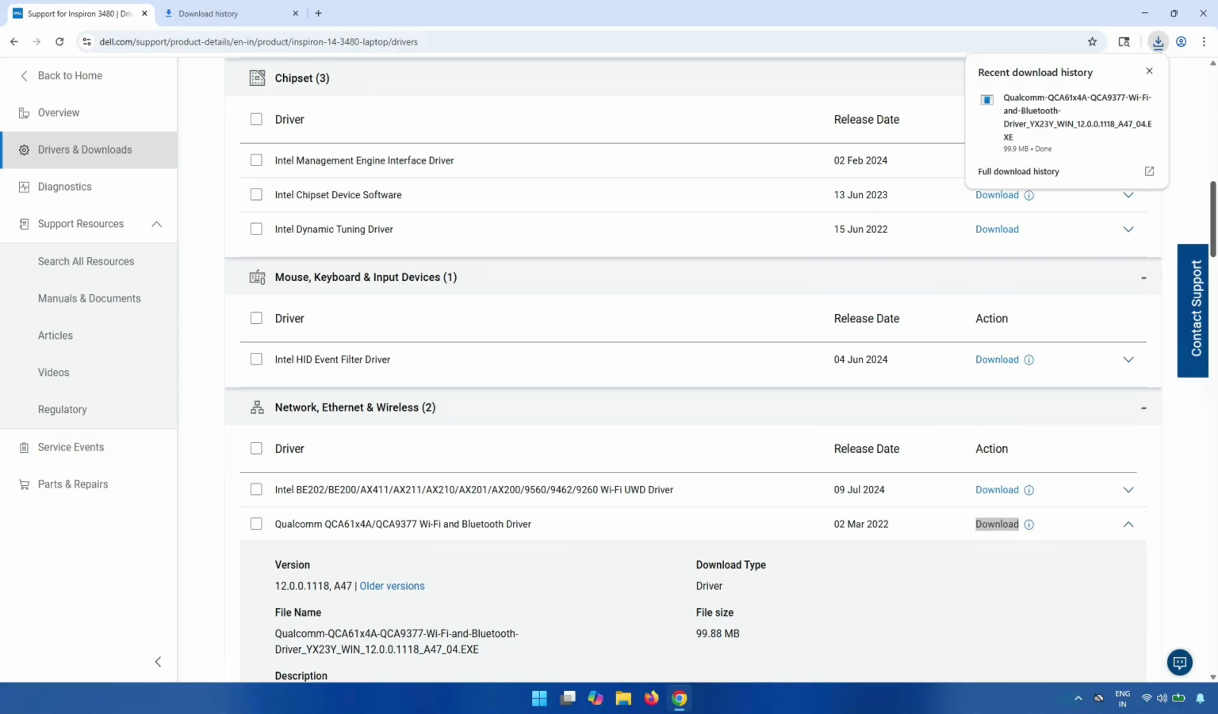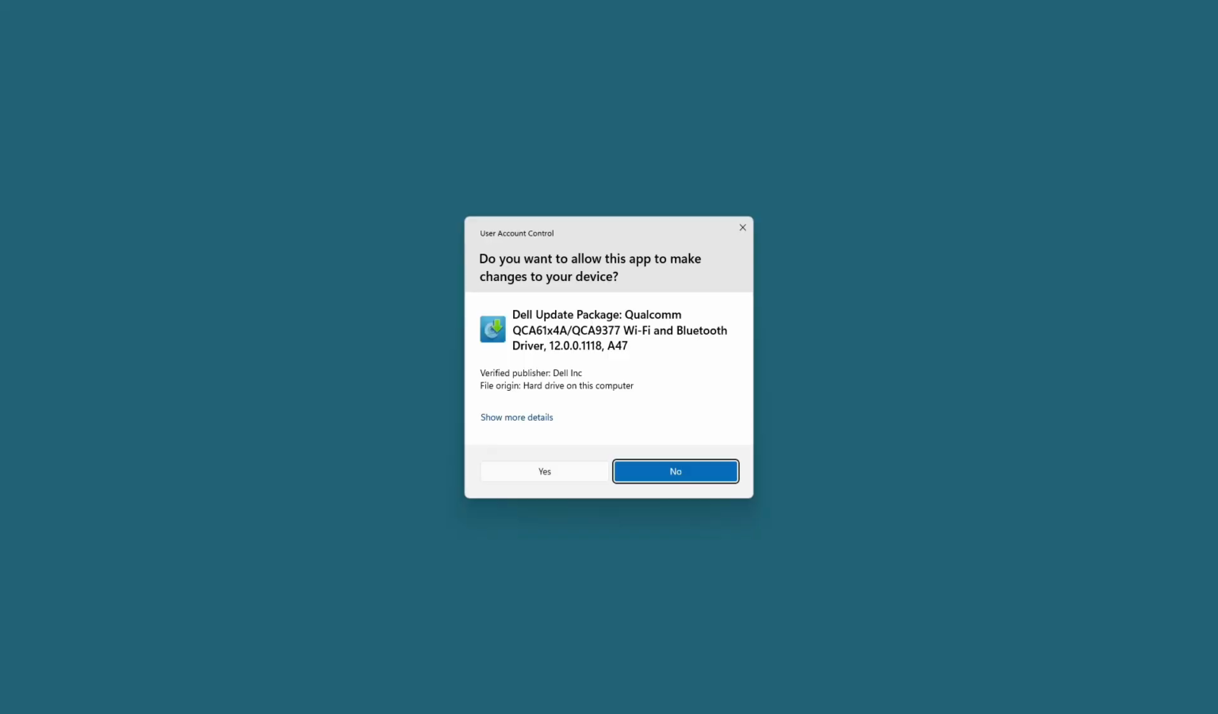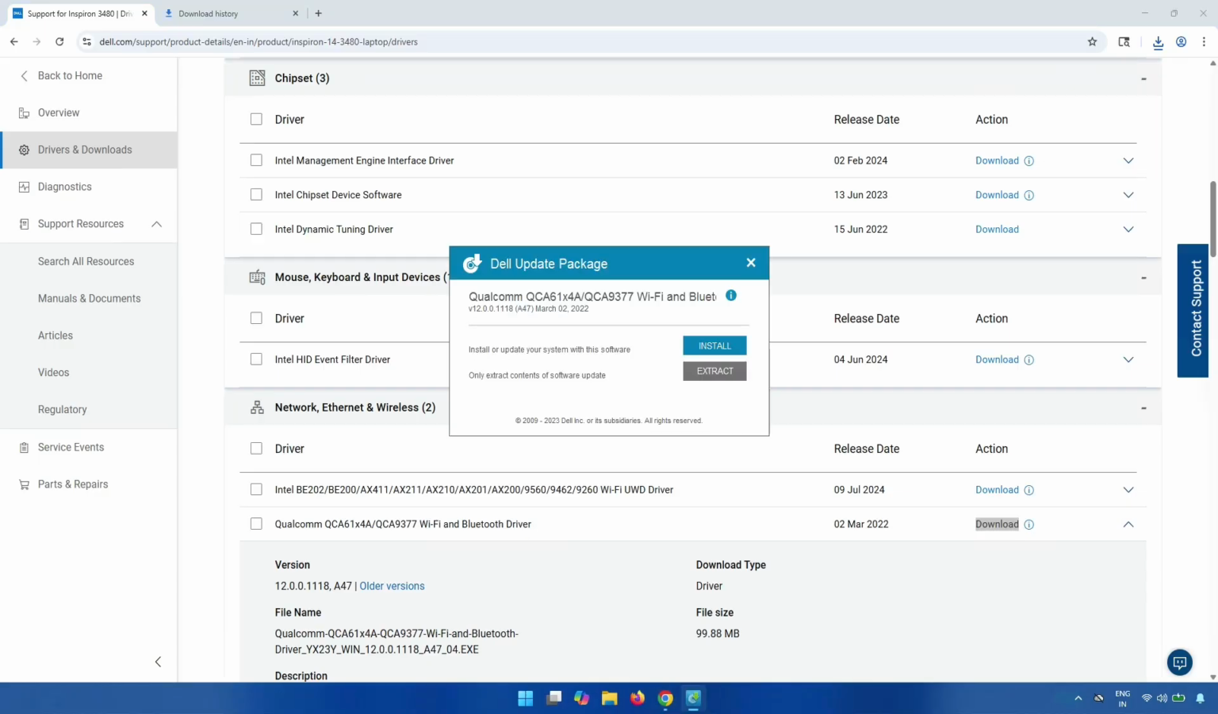Then it is completed. Then just single click to open, then click on yes for the administrator permission. So there are two options, first extract and second install.